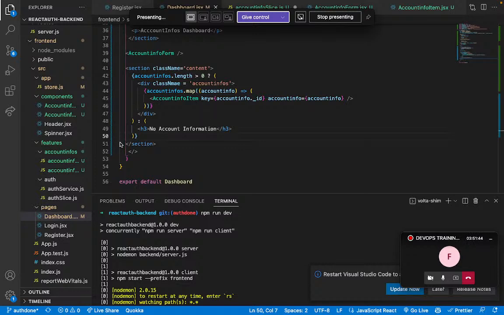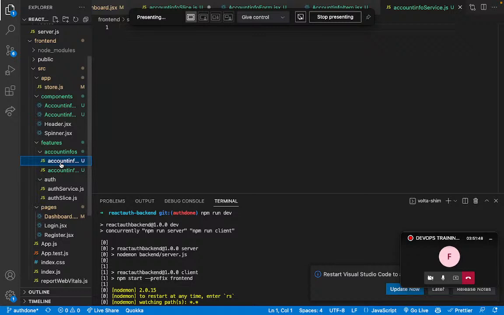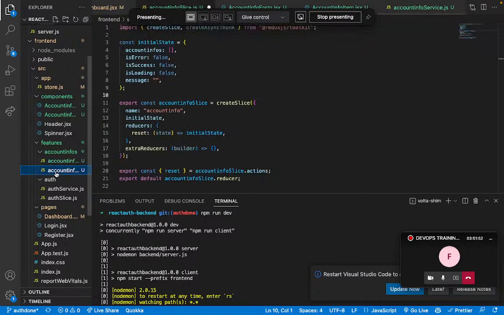Okay, so let's quickly complete the account info slides. We just finished up the dashboard, so I'm gonna be pretty fast so that I don't keep us waiting. So, account info slides. Let's finish working on it so that we can do the account info service.